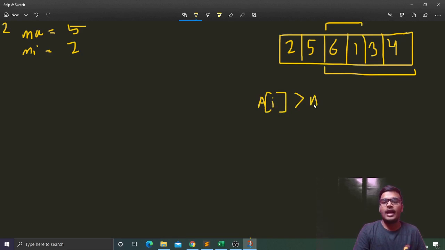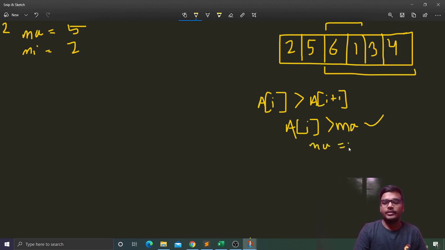is greater than array of I plus 1. So we can see that array of I here is greater than array of I plus 1. So we will check one more comparison here, that if array of I is greater than max. So now we are seeing here that array of I is greater than max, it's true. So we'll update the max value with array of I. So we can see that 6 is greater than 1, so we will update the 5 with 6. So our maximum element will be 6.